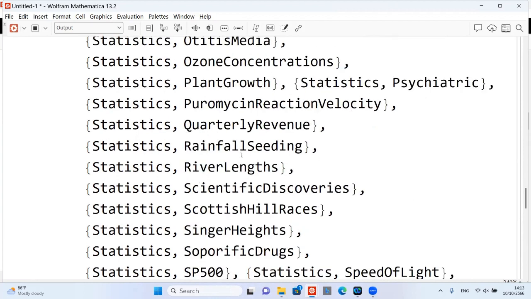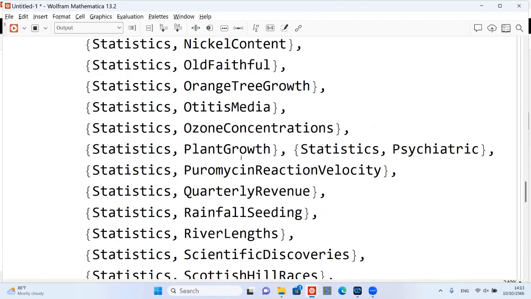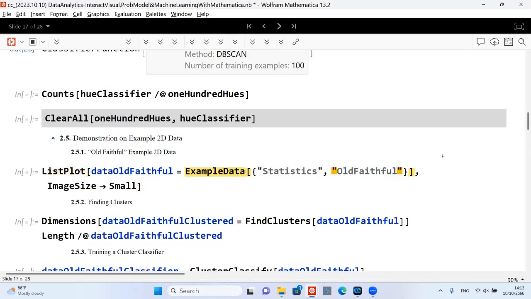Anyway, the one I use, I think, let me try to see. It's this one, Old Faithful. Oh yeah. Who's been to the United States, Yosemite National Park? Old Faithful is a geyser, however you say it. I say geyser. A geyser is a spout of water.